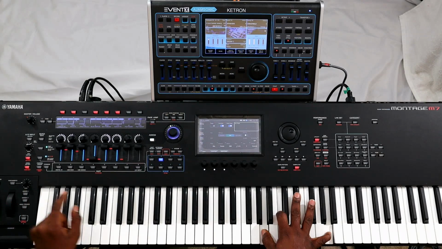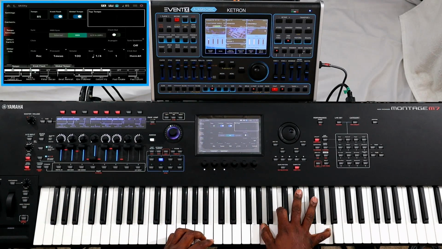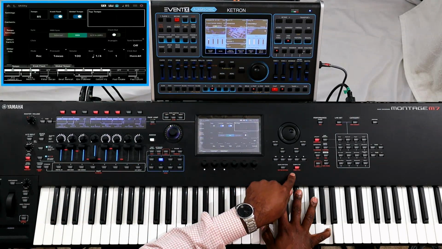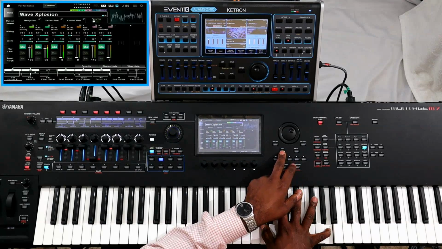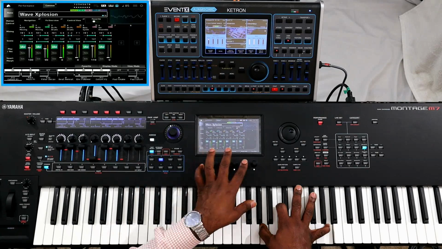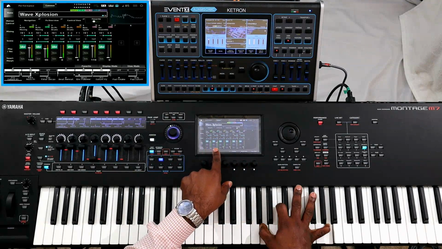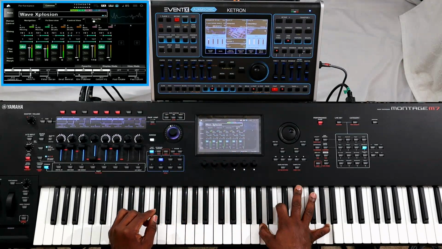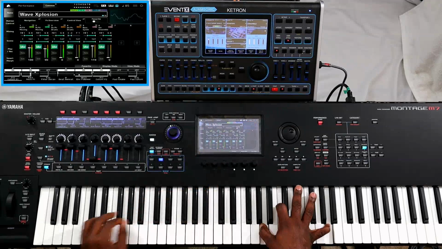Okay, so let's look at the Yamaha screen for a second. Get out of there, get out of the tempo. What's the screen showing us? The various parameters and the various voices that are being used for this particular sound as well. You are still on the Ketron.